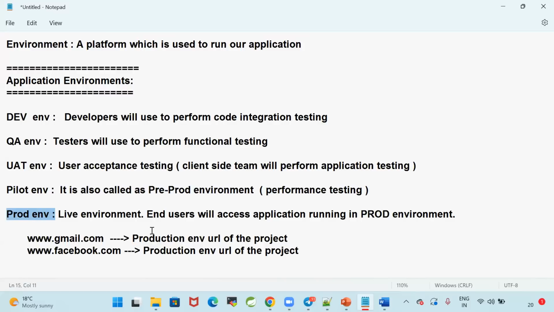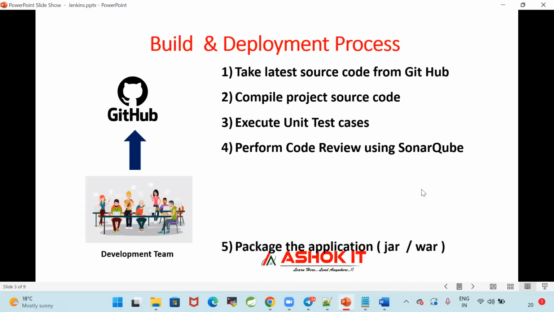Prod is nothing but production. The application which is deployed in the production will be accessed by end users. Got my point? Now guys, here we have build plus deployment.